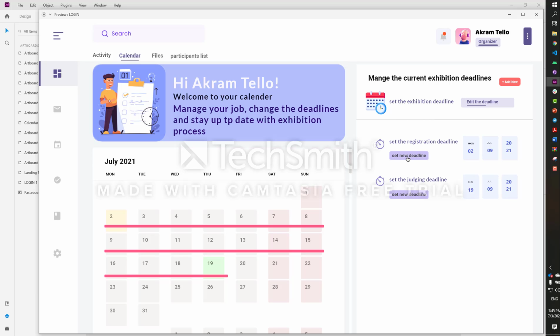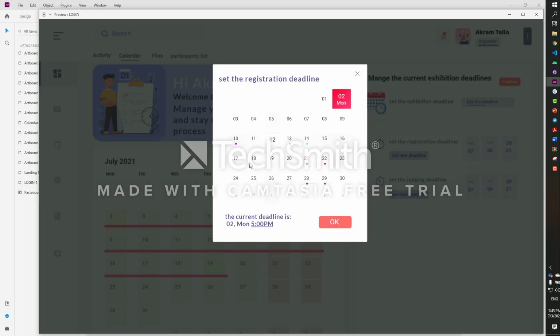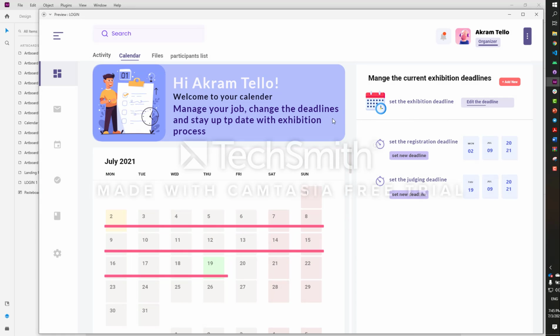If we click on this button, we will have a modal pop-up displaying the calendar, the date and the current deadline. Now the current deadline is the second day on Monday, and the last registration deadline is at 5 p.m. Here, let's say the normal workflow, we will not update it. We just click OK. The system will show the deadline. Once you click OK, we will go back to this page.